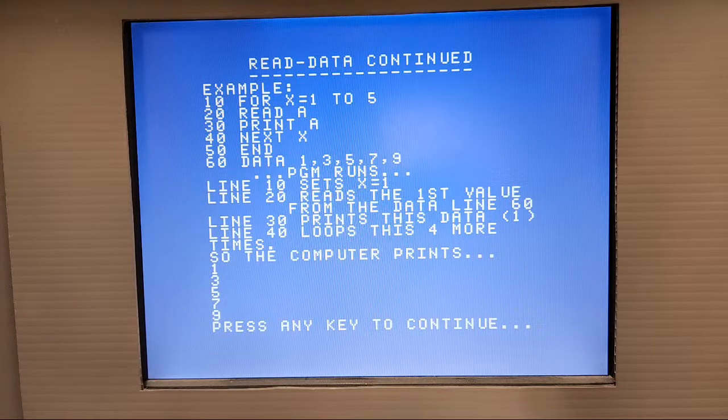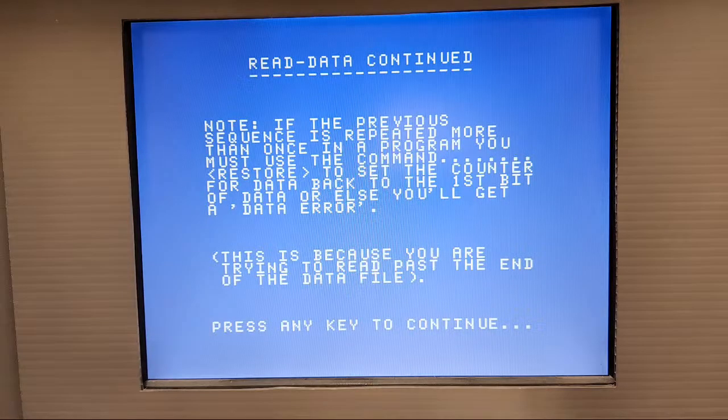1, 3, 5, 7, 9. Read data continued. If the previous sequence is repeated more than once in a program, you must use the command restore to set the counter for data back to the first bit of data, or else you'll get a data error. This is because you are trying to read past the end of the data file.